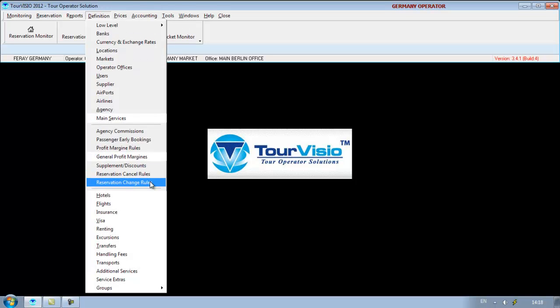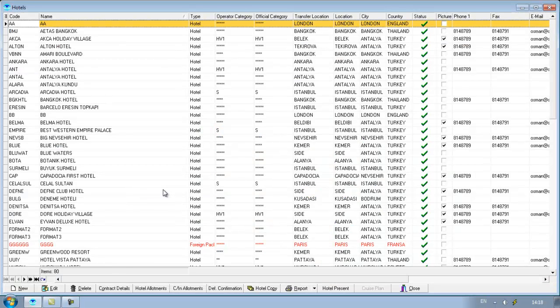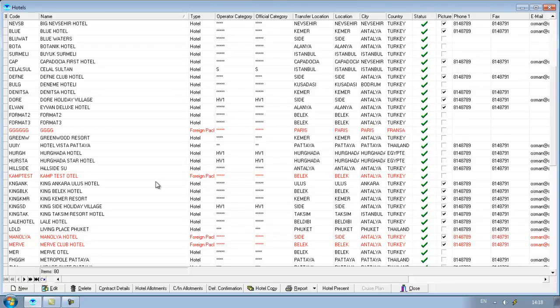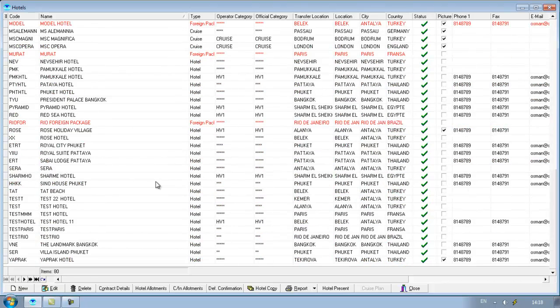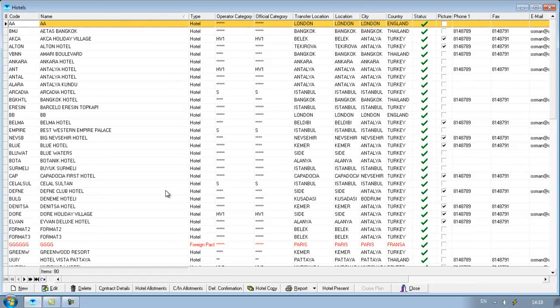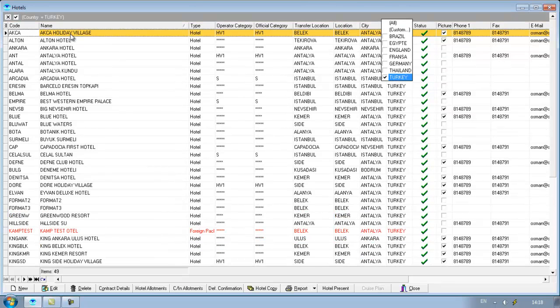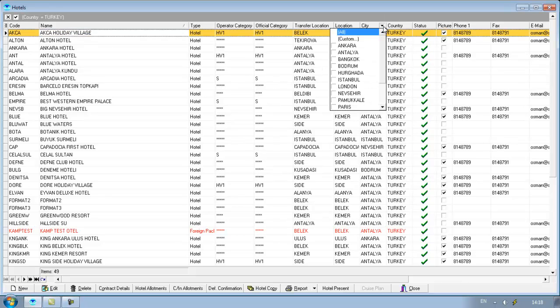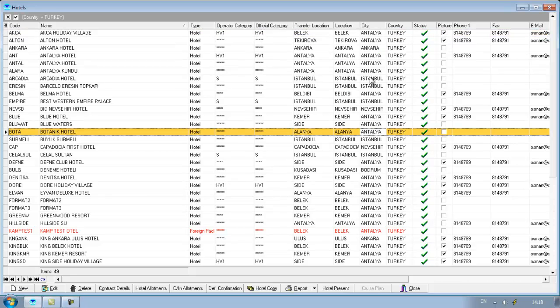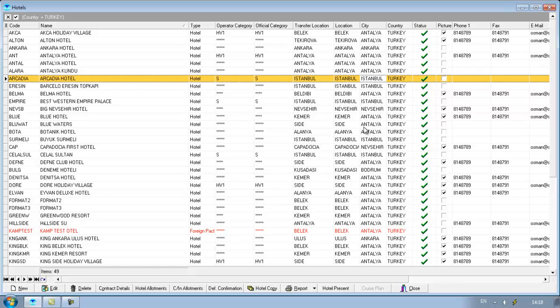Next step under definition is hotels. As you see here, there are a lot of defined hotels in our system now that we can see. They are all in different countries, and you can use filters on the country or city or location. As you can see here, let's choose for example Turkey. All the hotels in Turkey, I can choose the city where these hotels are. For example, as you see here, some hotels in Antalya, some in Istanbul, and the rest cities.